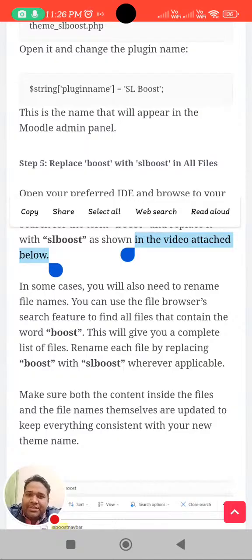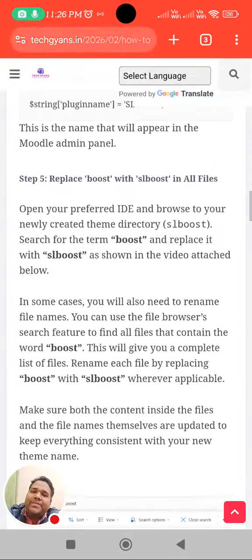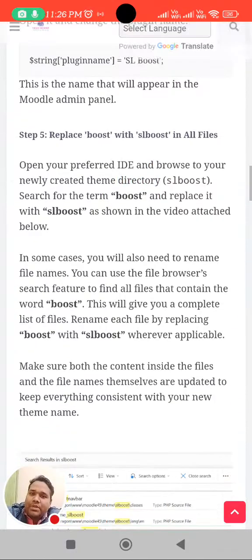Okay, so these are the steps. You'll have to find and replace everything, and please make sure that if you're replacing, you replace it completely.